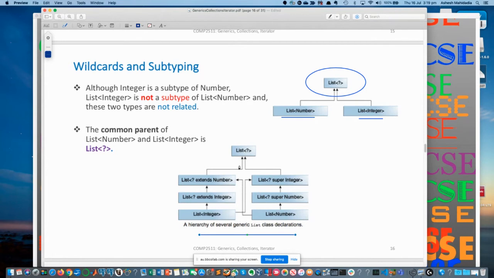Because remember that this can be replaced by integer, or this can be anything which is restricting this. Super or extends will restrict, but the type is not known, so that's fine. We can have a particular type.